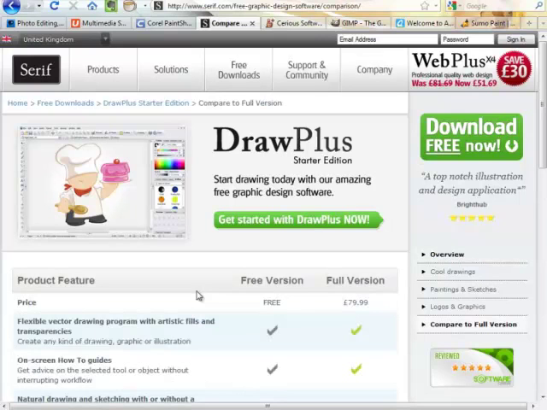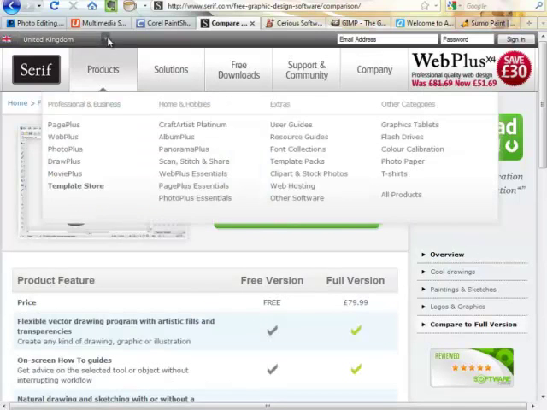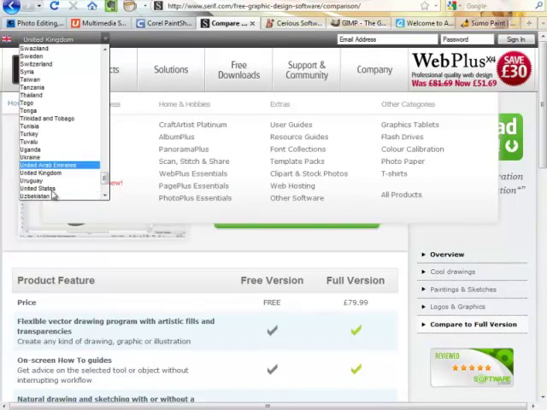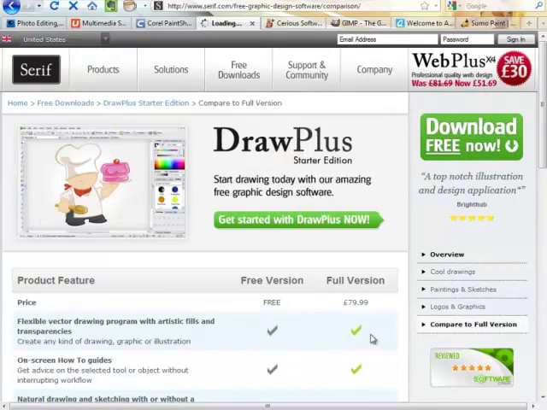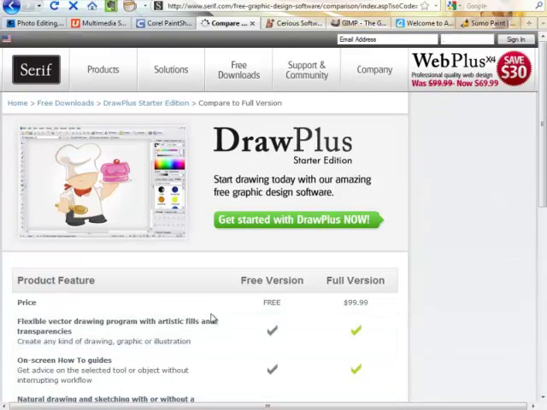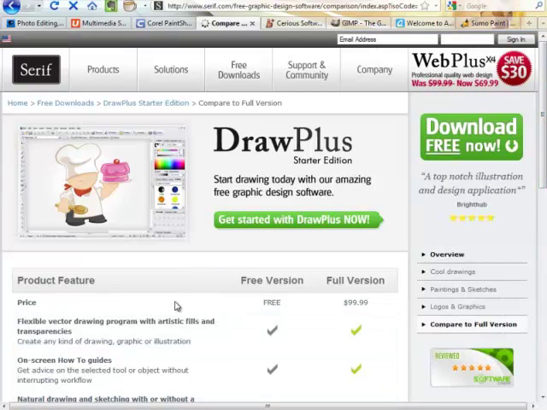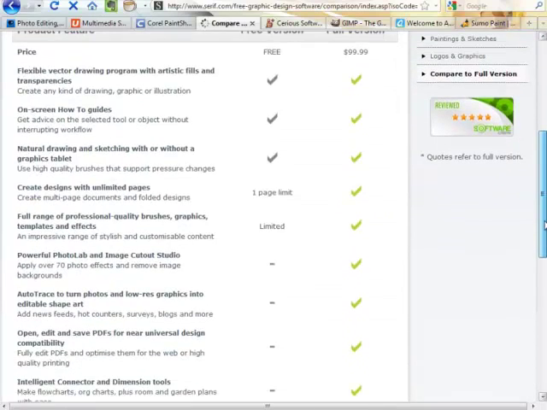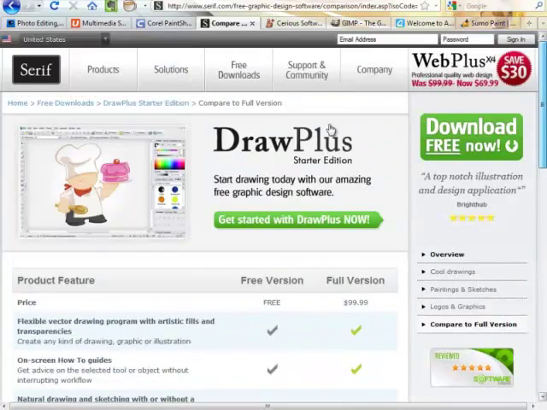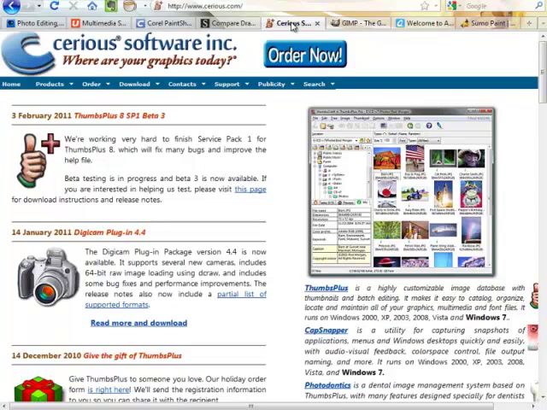So that's £80 sterling. Let's change that to US dollars just to see what the price in US dollars is. $99.99. Okay, so a little bit more than the other two that we just looked at, but again, Serif, great reputation in terms of design apps, so worth taking a look because you've got all sorts of features there too, feature packed. So worth having a look at that too.